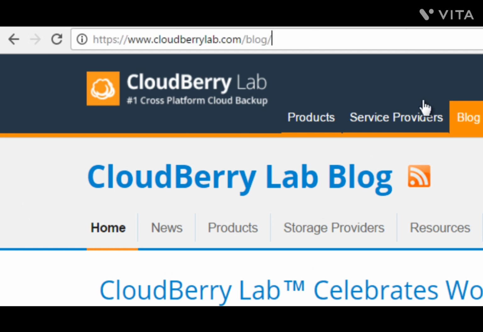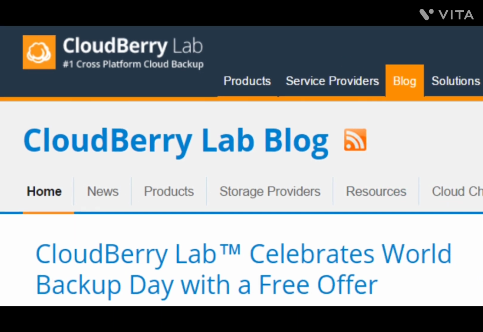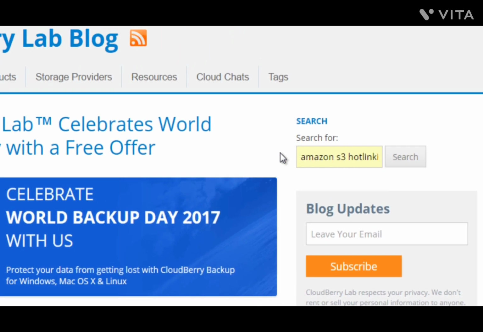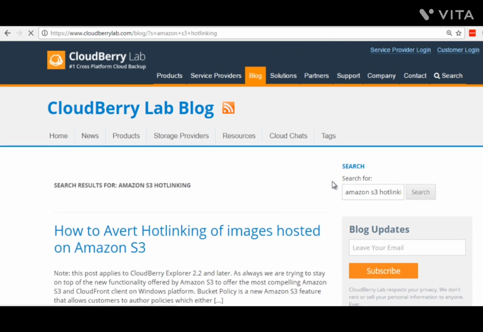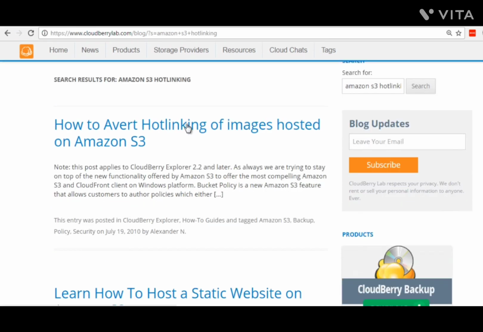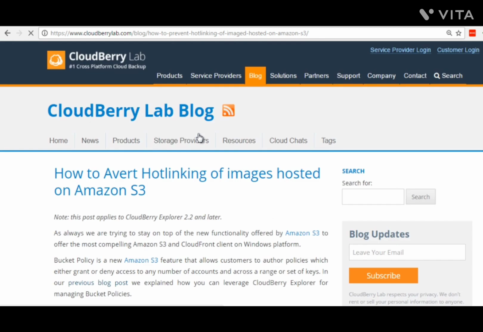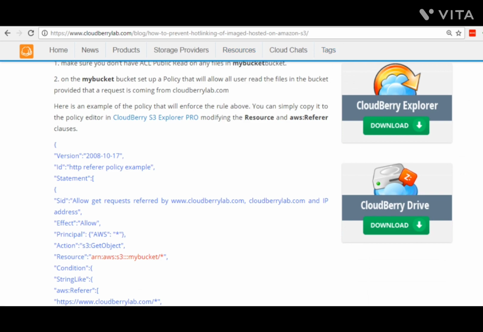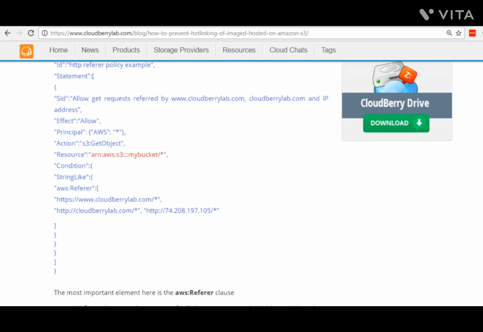cloudberrylab.com. They're always coming out with the latest, greatest updates, and that's really why I like Cloudberry. But if you go to their blog and you look for their search here, and you type in Amazon S3 hot linking, you do a search, they'll actually give you the hot linking script. So click here, and I'm going to show you how to customize the script in a minute. You don't need to know programming or anything like that. You don't have to read any of this. In fact, if you read this, it might be overwhelming. So just follow me along.